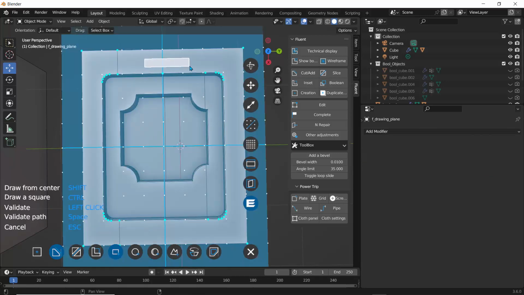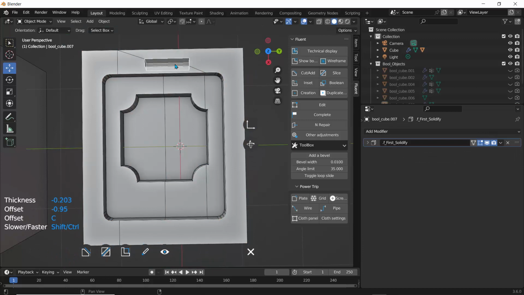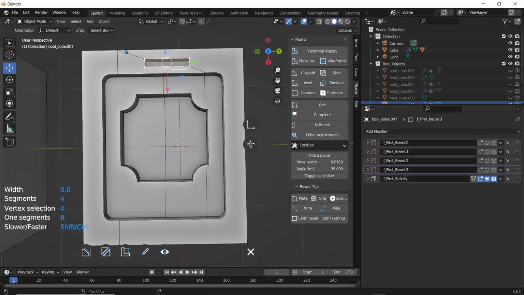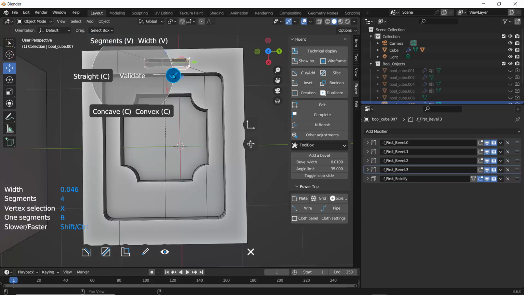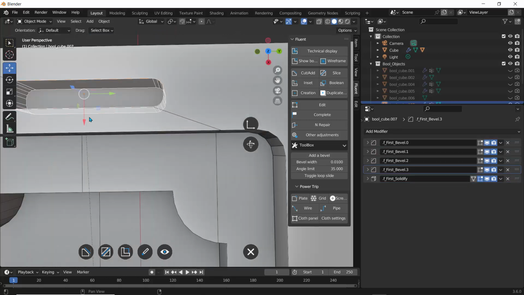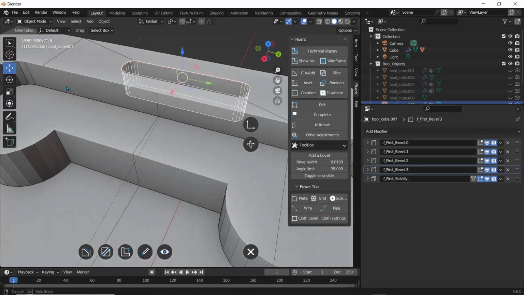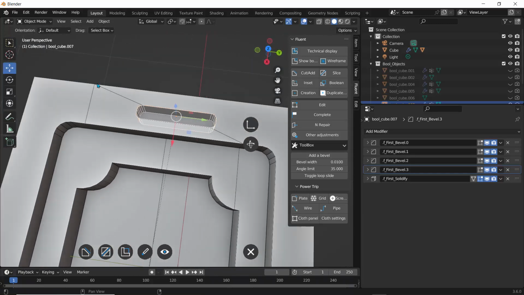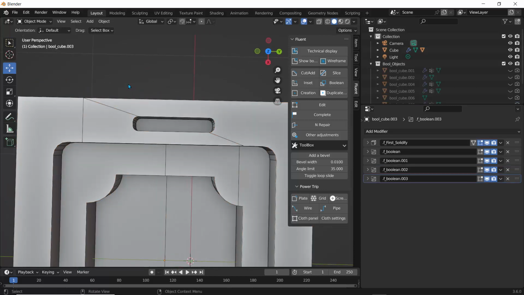Just want to add a cut here. We can actually see what's happening. So we added a cut here, and so let's validate this. I'll just move over this guy. So we see we added this cut here, but Blender is trying to look for a support edge. So what we can do when we validate this guy, we can see we have this issue here.